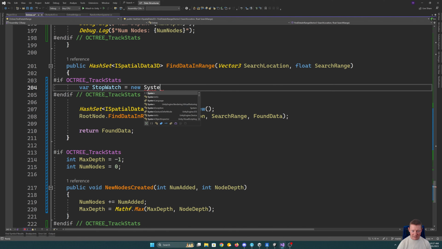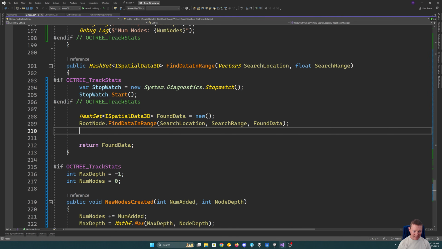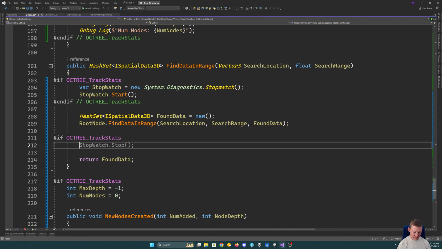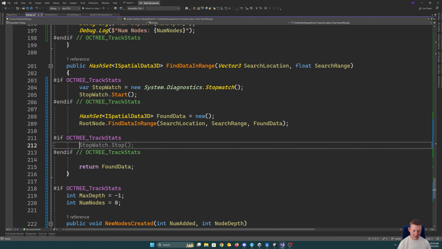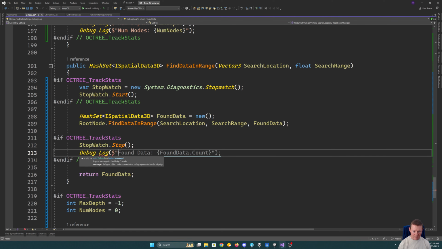The new system diagnostics stopwatch. So I start it, and then here I can go and turn it off. So we stop it, and then we log out exactly how much we found.